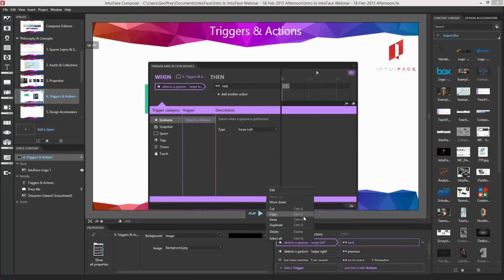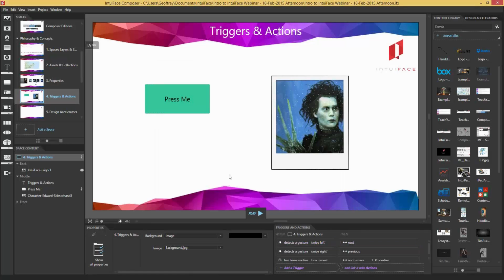So here I have cut, copy, paste, and duplicate as usual. You can also move them to reorganize them in the list, etc. Another nice thing, as soon as you've created your first space with those swipe left, swipe right triggers, if you duplicate the space, the new space will have the exact same triggers and actions.